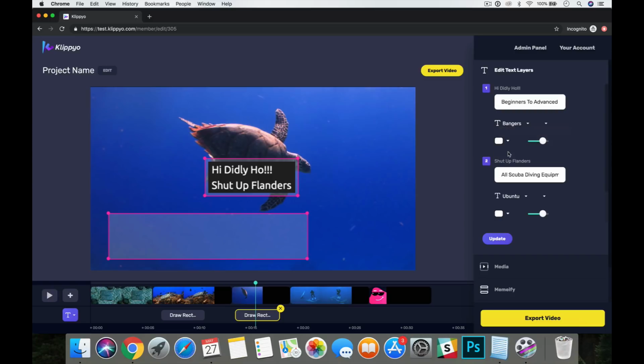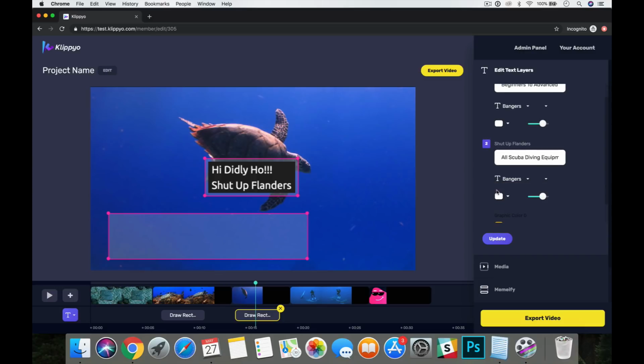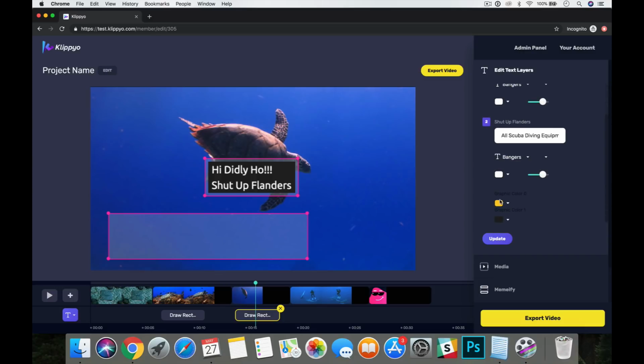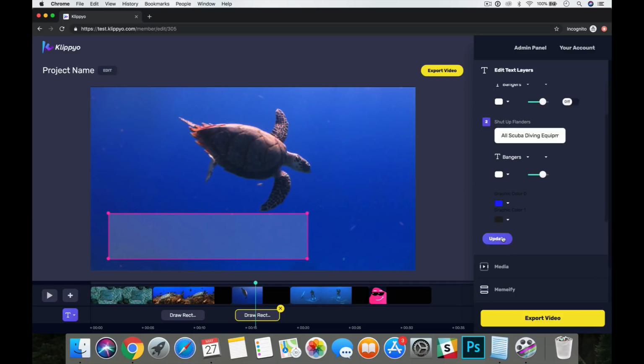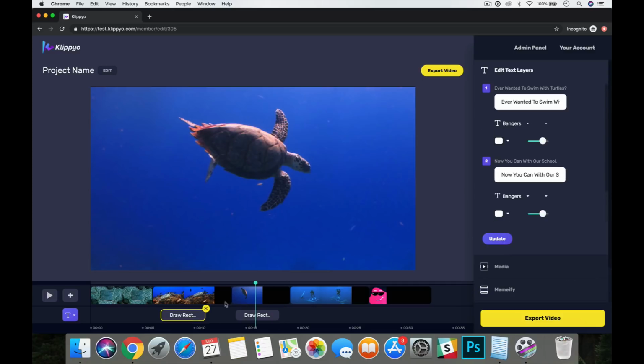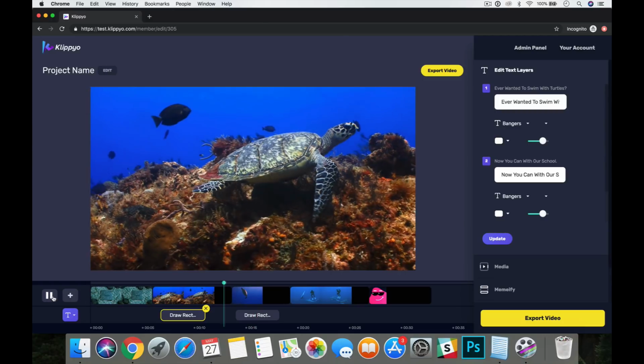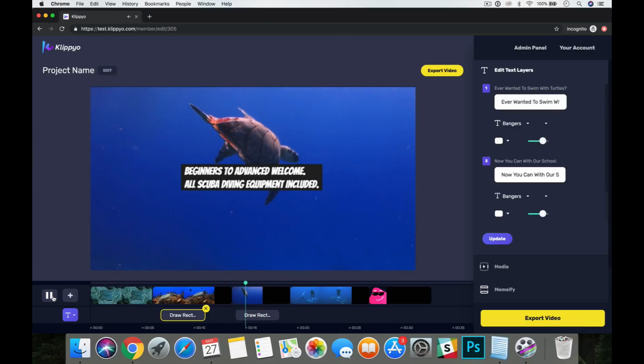So we're going to go Bangers. We're going to have everything the same, so it all is uniform. There we go, Bangers. Okay, I'm going to keep it white. I'm going to change that to the blue we're using as well. That should be fine. Let's update that. Let's deselect that one. Let's take a look. We might need to resize this again. Okay, there we go.